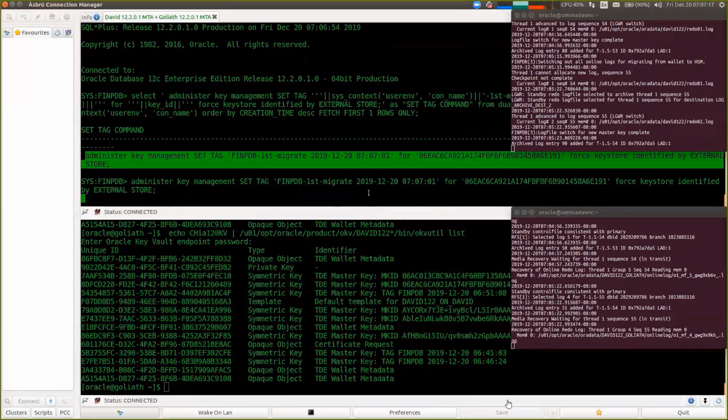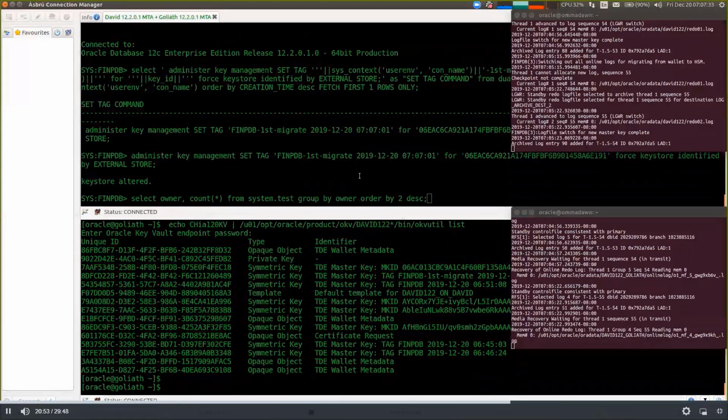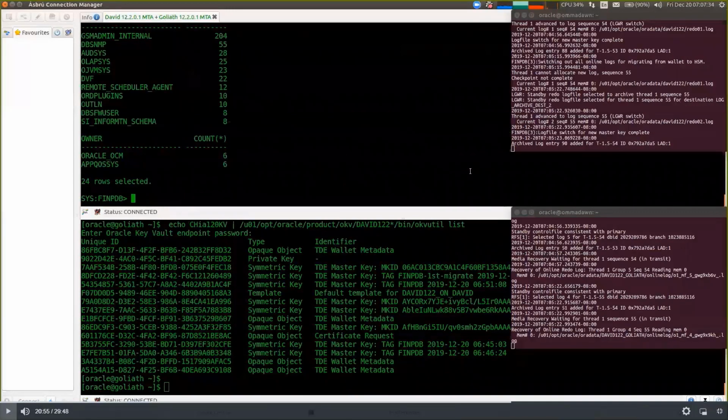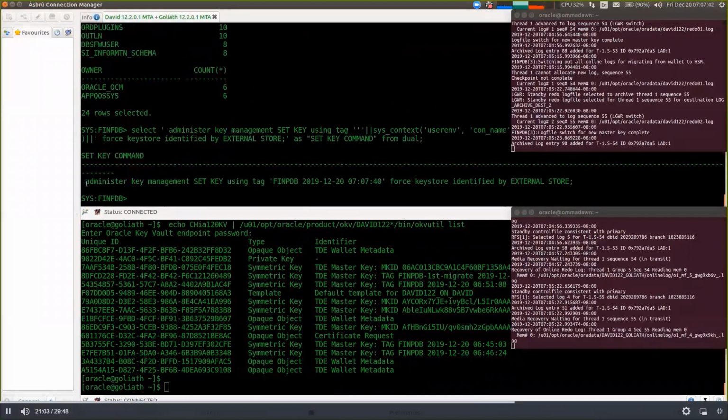Okay. So now we have a tag, and if we do an OKV util list again, we will see that the tag has changed, right? There's one key that says finPDB first migrate. And we can select from our encrypted table without opening anything because we have an auto-open wallet. We have an auto-open connection into OKV.